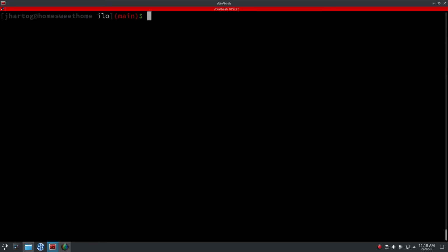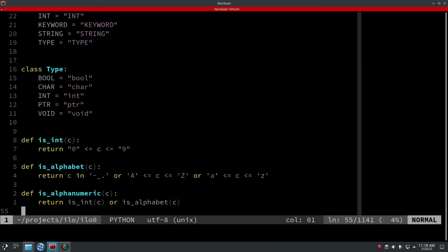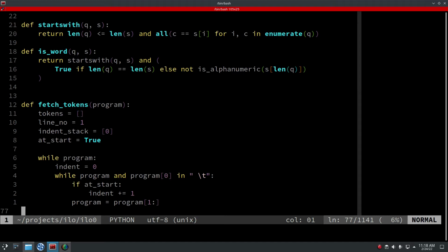But the good thing about this is that I was forced to add more tools to the language and to the standard library to help debugging. So what did I add? Well, as I've said earlier, I've added type checking in the Python compiler, the Python implementation of the ELO compiler.